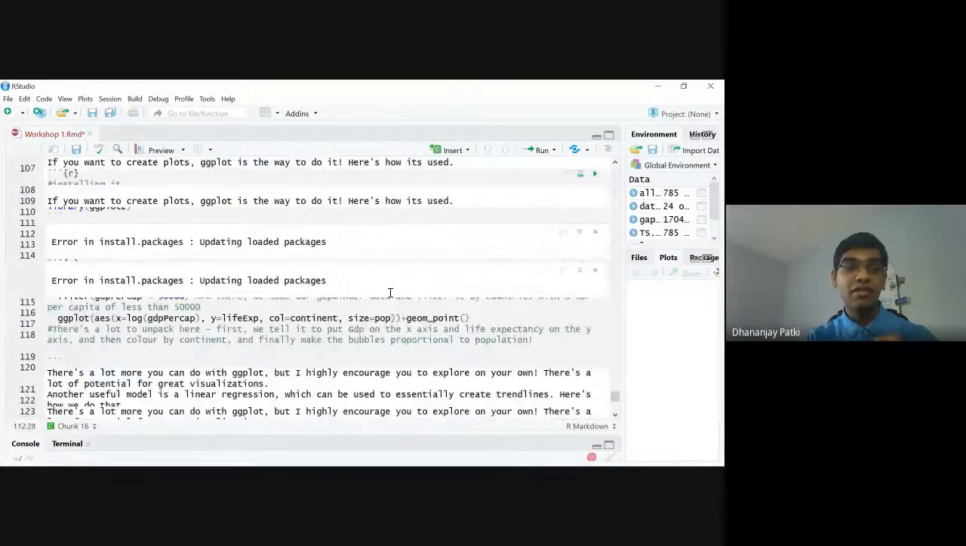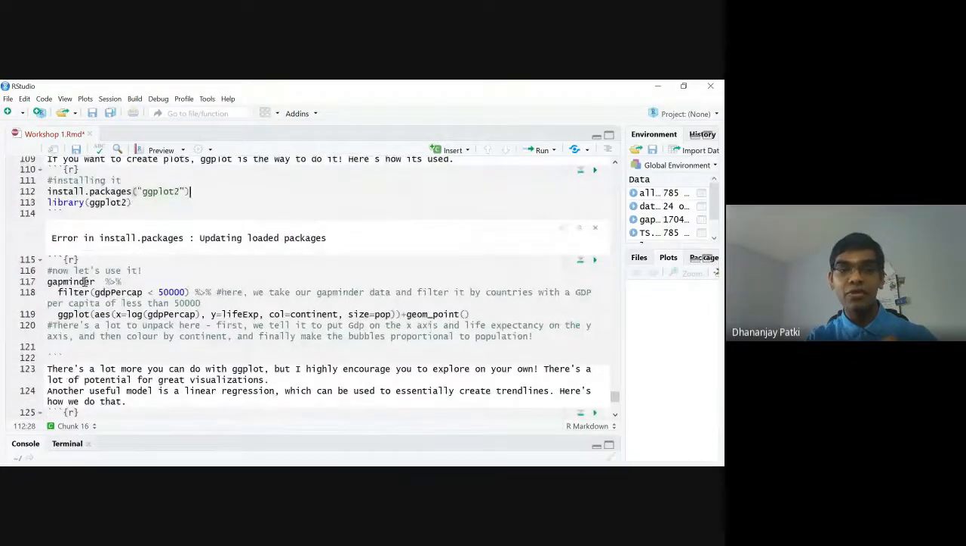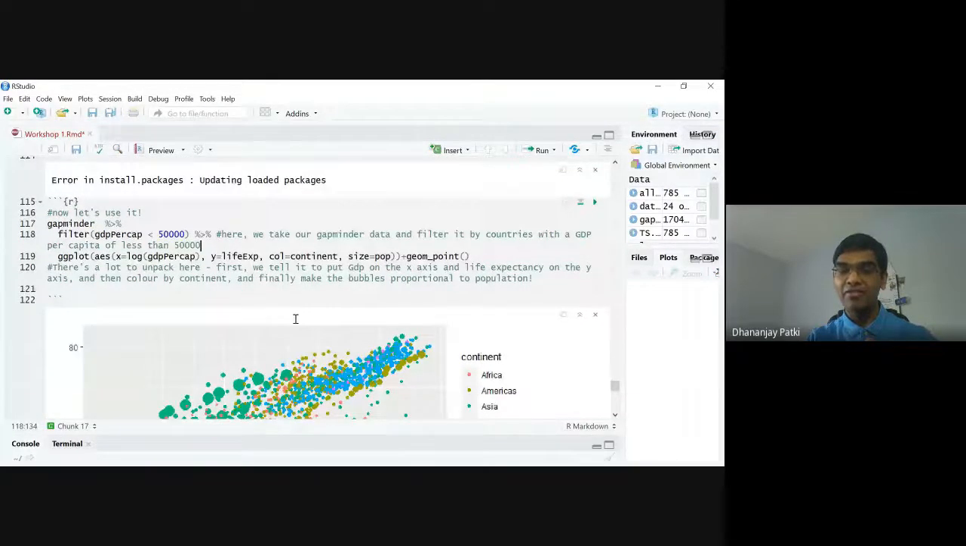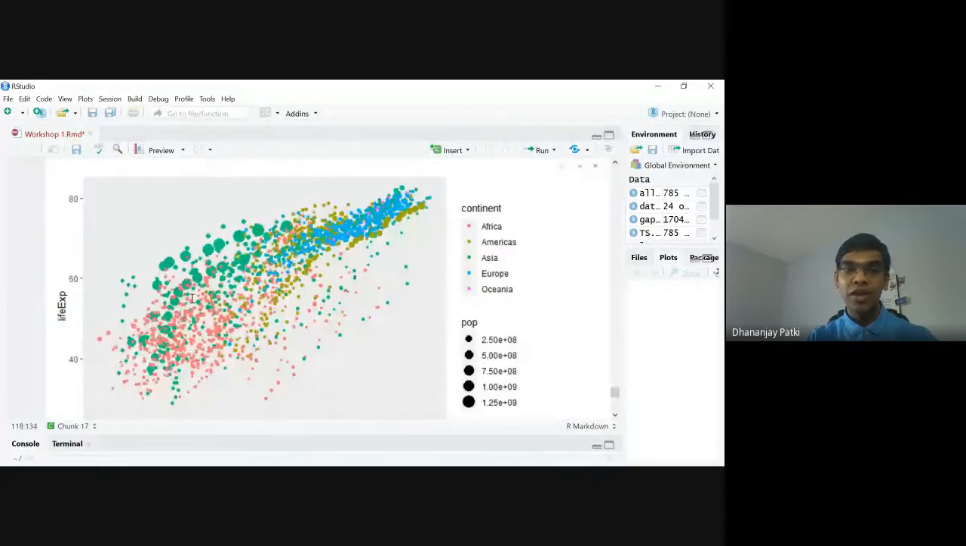So using Gapminder, we're filtering by GDP per capita less than 50,000. And then this here, I'm going to explain it after I make the graph. It looks really complicated, but I'll explain it after, and it's not really that complicated. So as you can see, we get this really nice looking graph. So let's go up here and explain it.